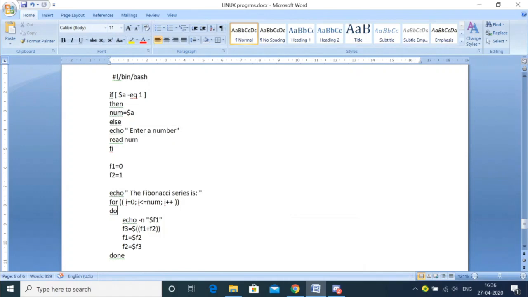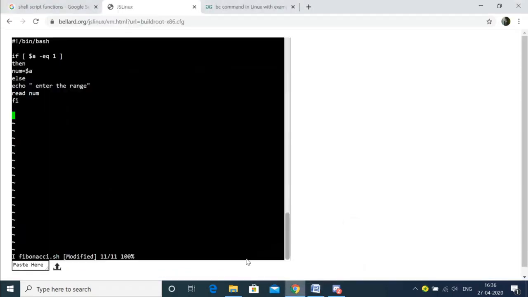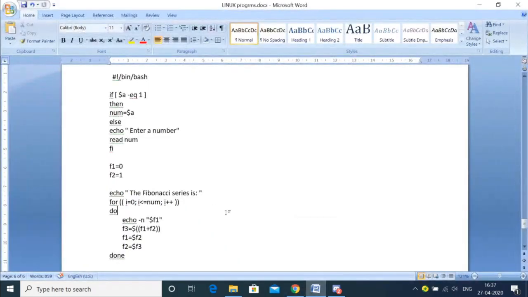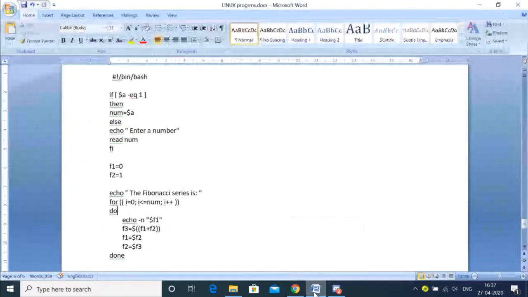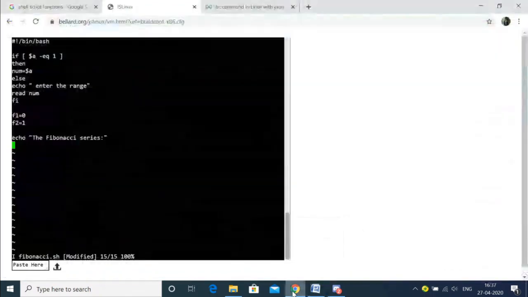Then I'm just taking these two numbers. F1 is equal to 0. Okay, then I'll give some kind of prompt. So I'll be running this for loop.